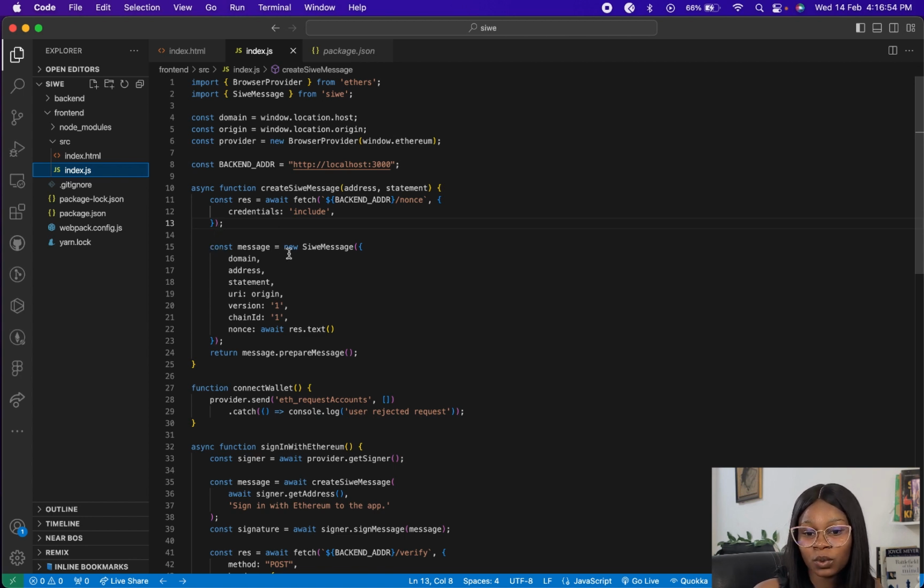And you know that when we want to create a new Siwe message, it requires a list of parameters, and nonce is one of them. But we have to query our backend to generate a nonce for us. This nonce is basically used to prevent replay attacks. Since we need this nonce in creating a new Siwe message instance, we have to query our backend first before we create a new Siwe instance. That's what we're actually doing here.